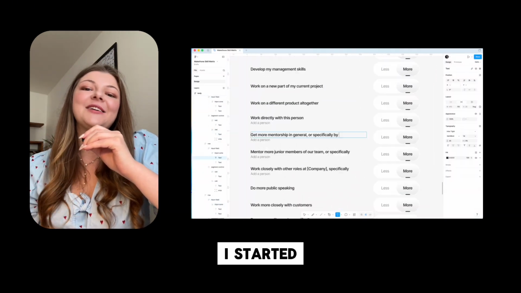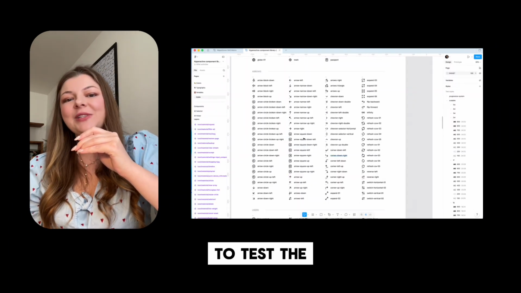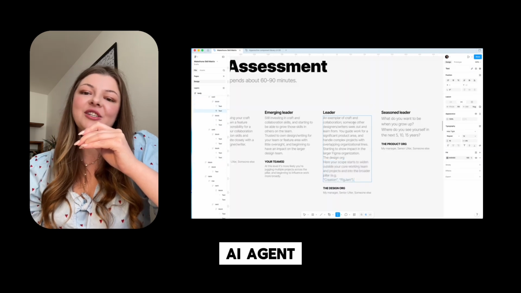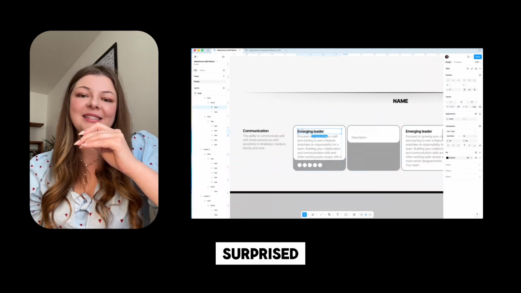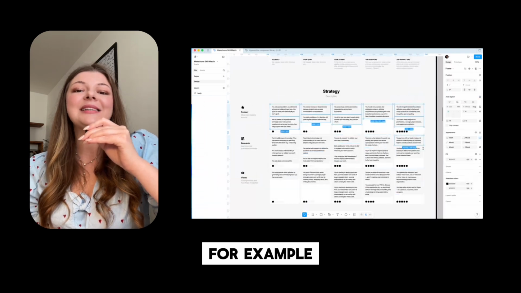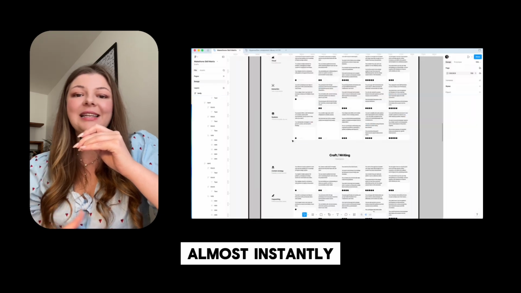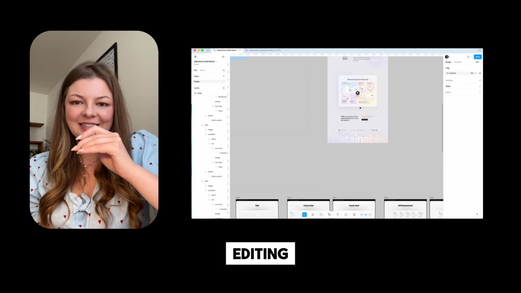So, first of all, I started with research, user flow, and screen designing in Figma. I also wanted to test the capabilities of the Figma AI agent, and I was really pleasantly surprised by how well it generates new interfaces. For example, the registration screens and pop-ups were generated almost instantly and required very little editing from my side.